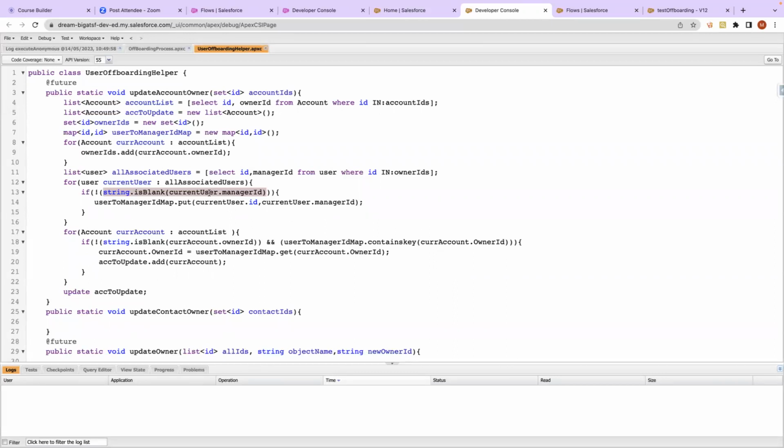But whatever you passed to your future method will still have user A as the owner, because you changed the owner from user A to user B later in your trigger. So it might be possible that at the time you execute the future method, it might not have the latest value of that particular object. That is why Salesforce has restricted us from passing the sObjects directly.